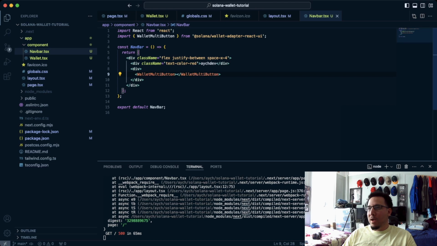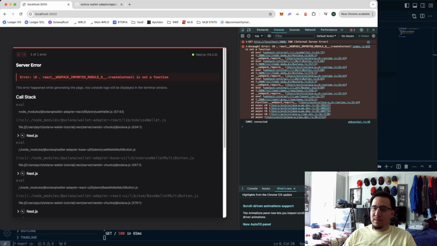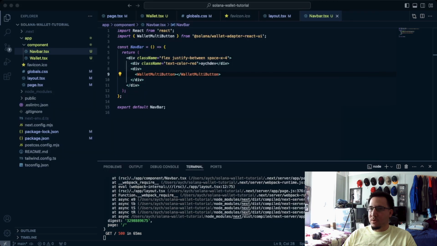All right. And what I want you to see here is what it does to the code. It breaks it. And the reason for that is because this wallet multi-button component has certain browser features that won't render on the server side. So you need to have it render on the client side. So I'm gonna show you how to fix that. So use client.